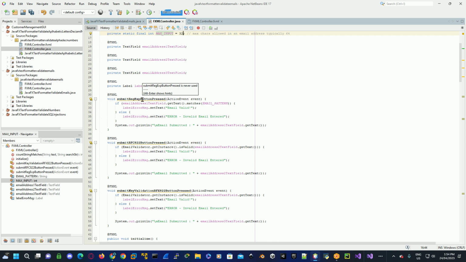Down here, we have the regular expression submit button, where we're simply just checking that regular expression to see if it matches. If it does, we set the message label down the bottom to email valid. If it's not, we set the appropriate error message. Here I'm just outputting the submitted email.